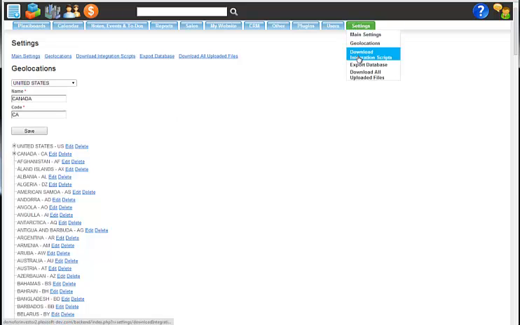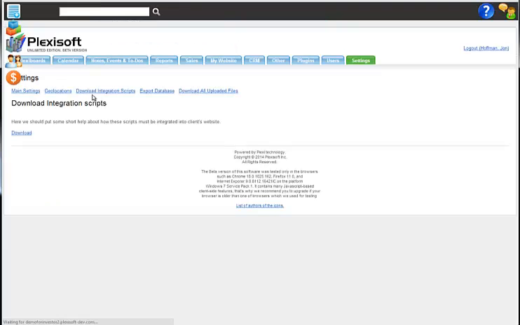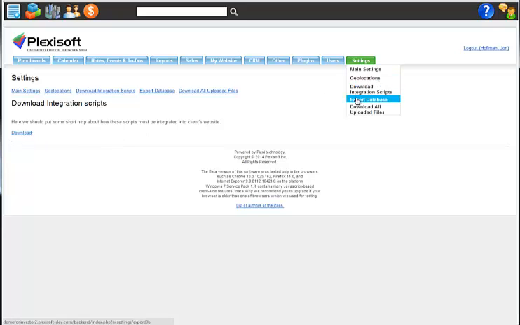So moving on here to download integration scripts. This is just giving you the ability to do a backup on the current integration scripts you currently have installed in Plexi. So you can just come here and do a quick download, and you'll have everything in just one file. The same thing happens here, and then download all uploaded files.